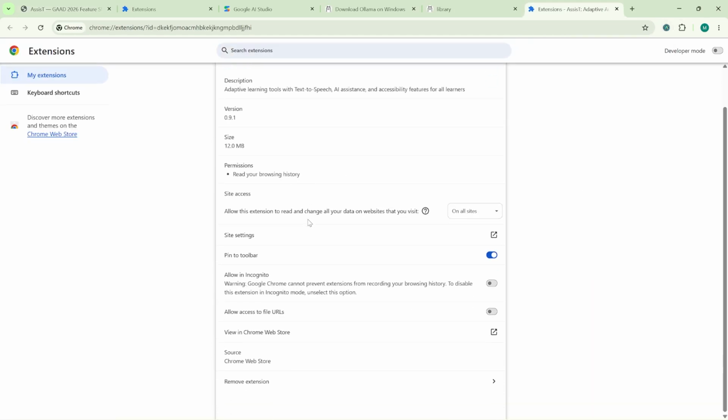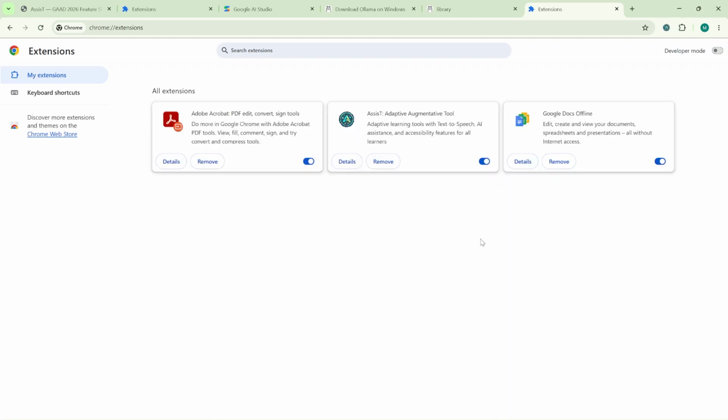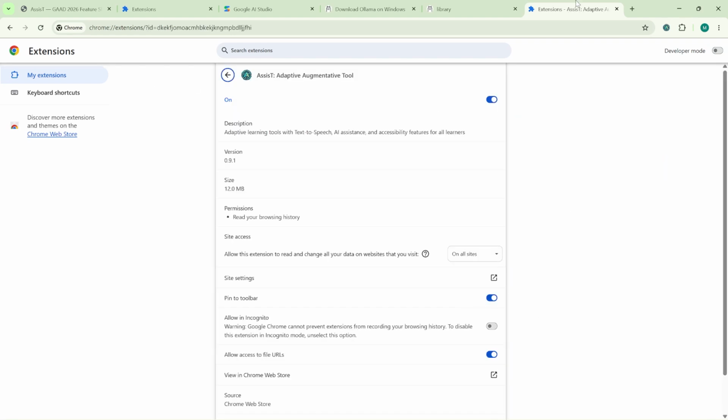When you click on it, it will open up the extension's settings, and just click on this Allow Access to File URLs. And then you are fully set up. We can now just close this tab.